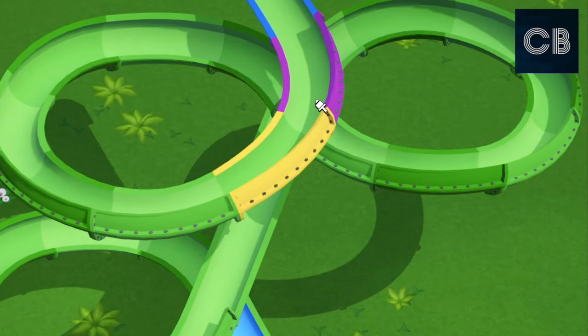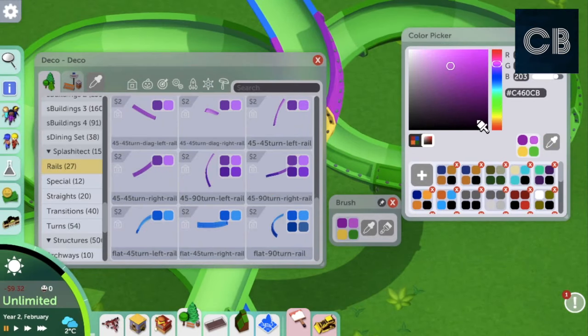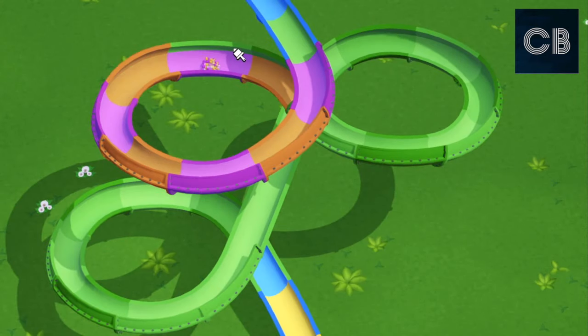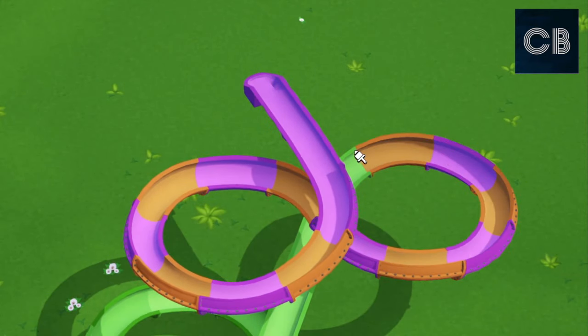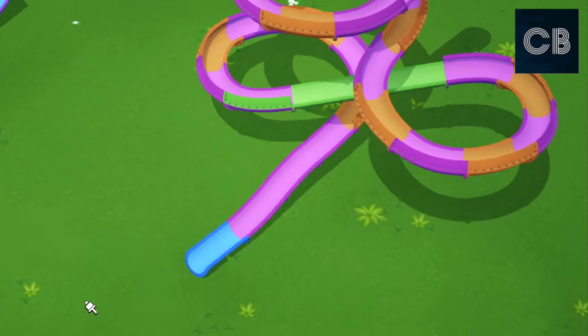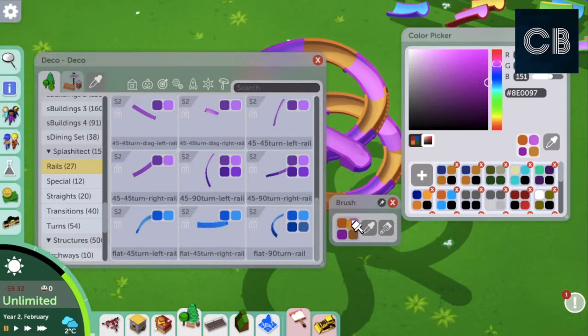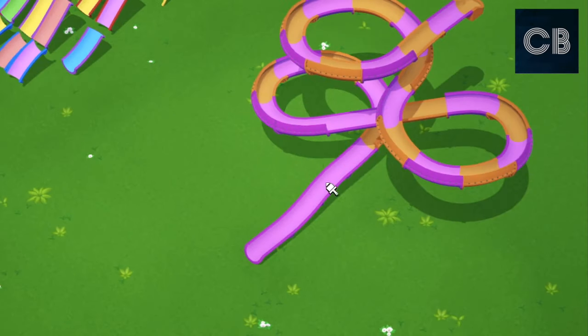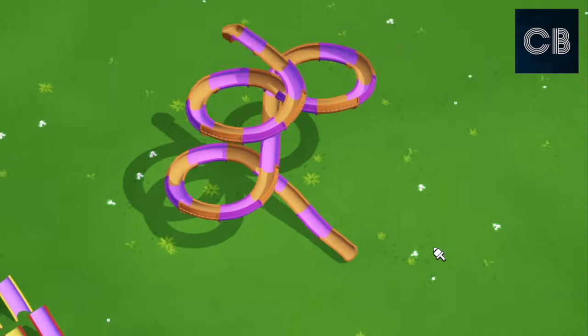But I think these look like real slides. I'm doing my best to make them look like real slides. But I'm really feeling the colour scheme that I did for this one. This is one of my favourite colour schemes on roller coasters as well. I think it's a really cool combination of colours, so I just wanted to use that for this slide.